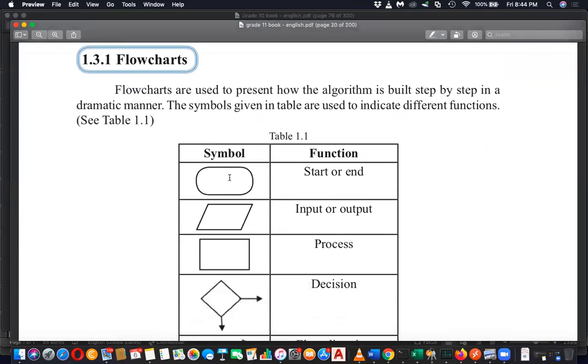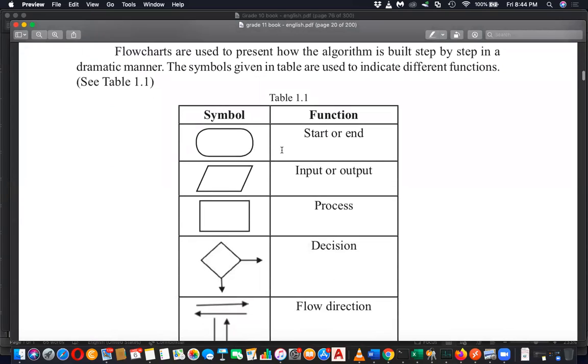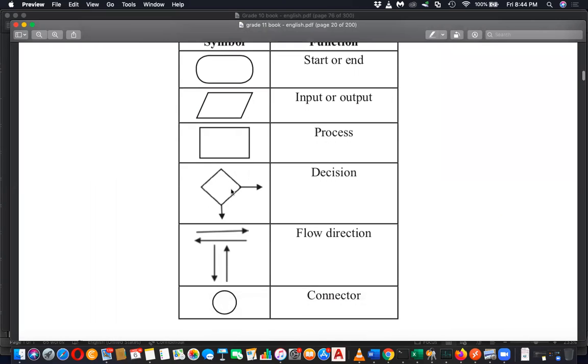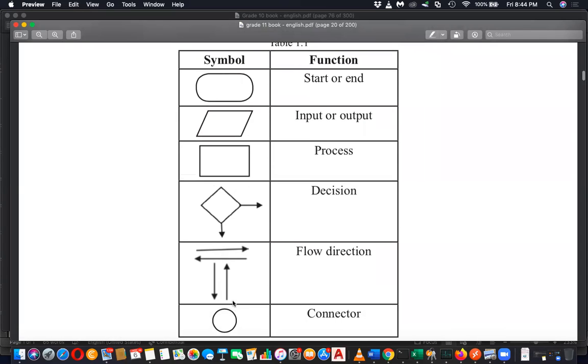Symbol number 1 is a rounded rectangle, or you can use an ellipse. That denotes start or end. Then this is input or output, process, decision, data flow, and connector. Okay, so there is no need to memorize this by heart.